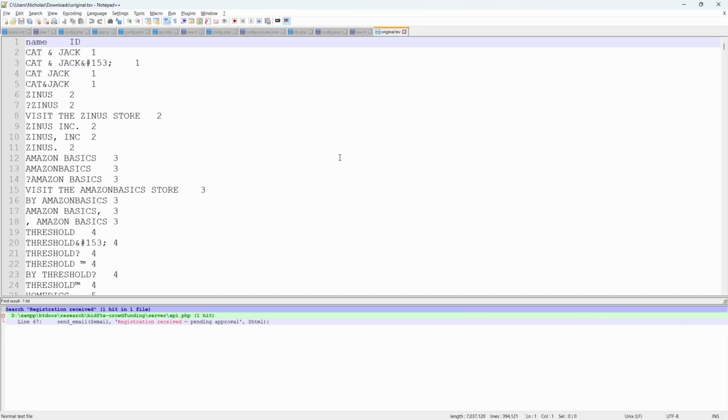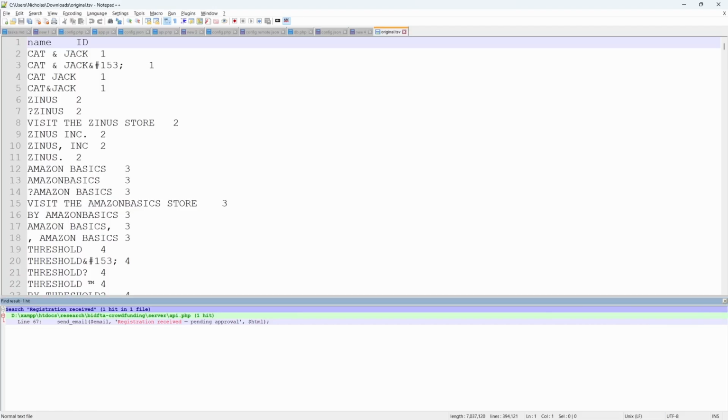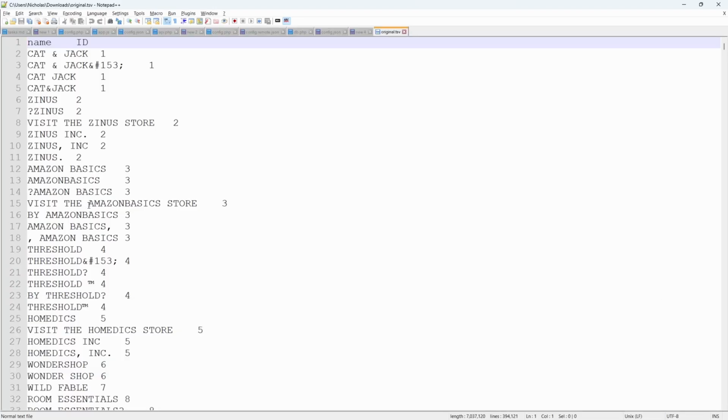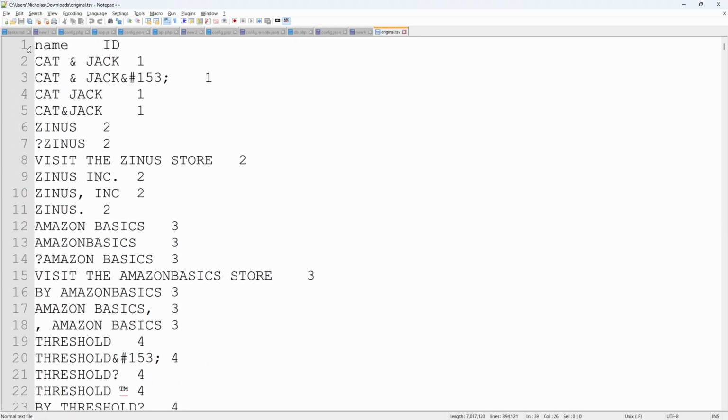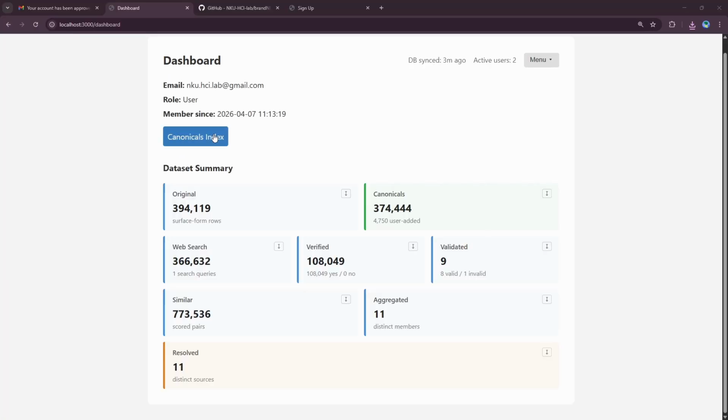You will see here the original data set, basically, here. And all the TSV or CSV files will have columns, so it's going to be easy to understand them.